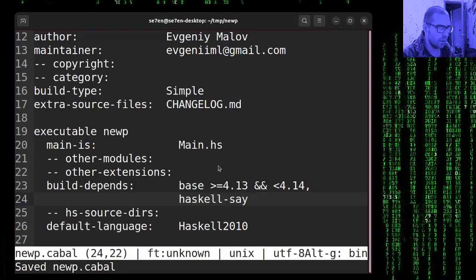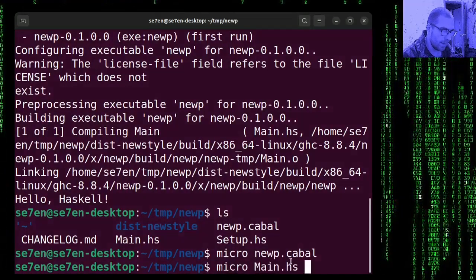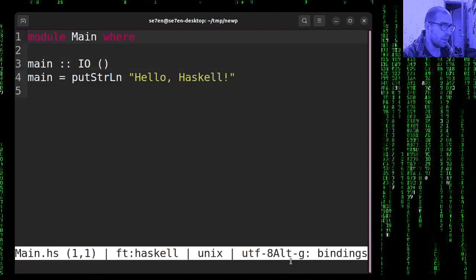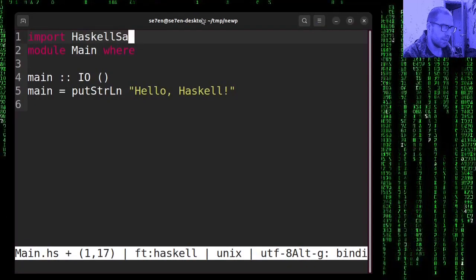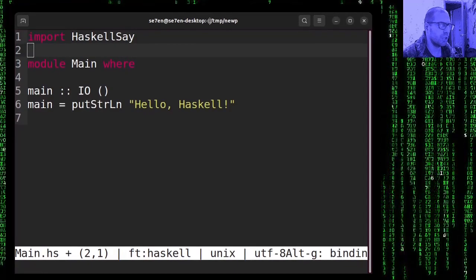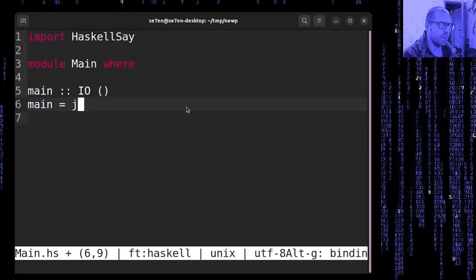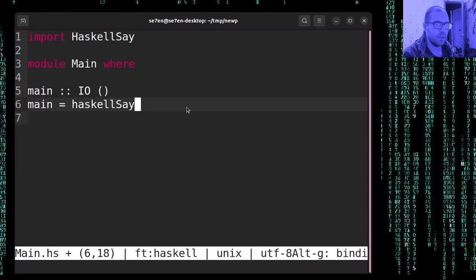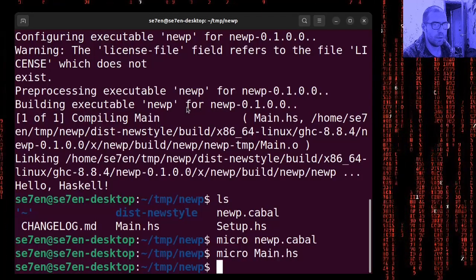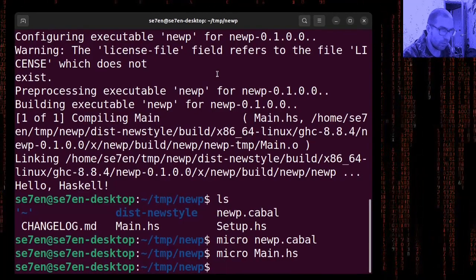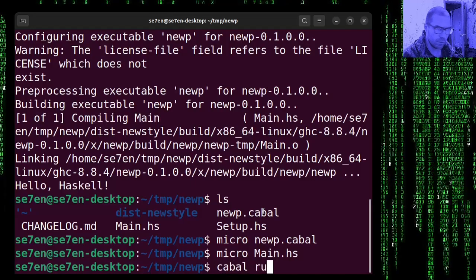Okay, let's save it and quit. Now let's go to our main file, and here I will import this module. Import Haskell say. And this module has a function haskell say, which takes some string and produces an IO action. Let's say hello world. Okay, and let's quit. So now I want to recompile this. If I don't make any errors, it will run. So let's run it with cabal run.